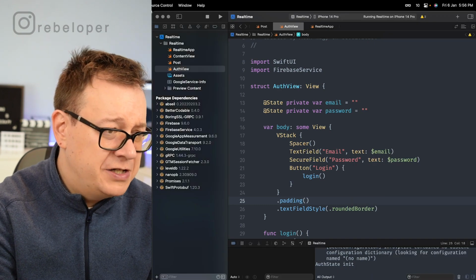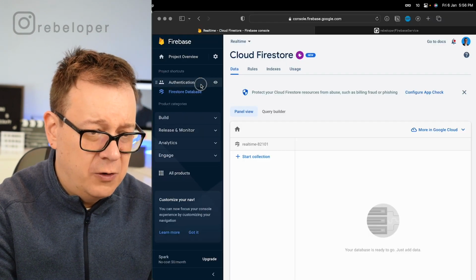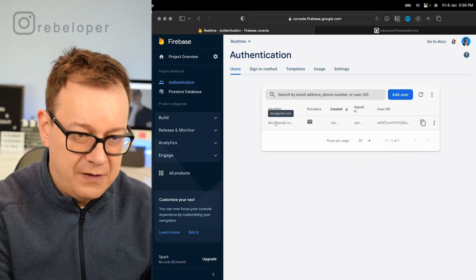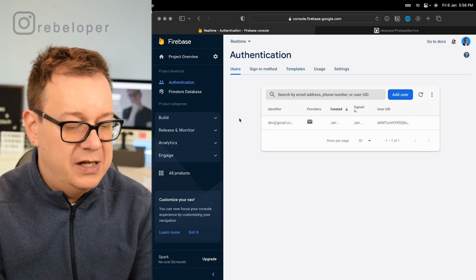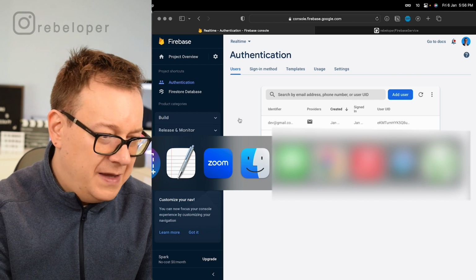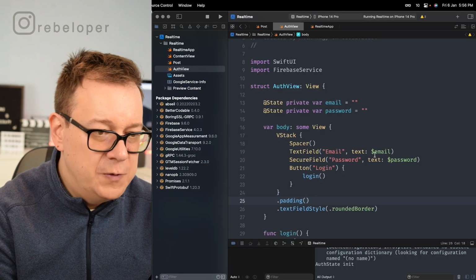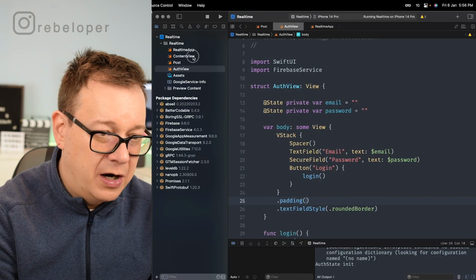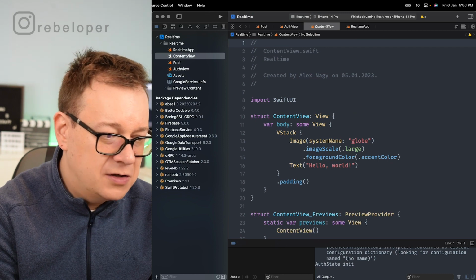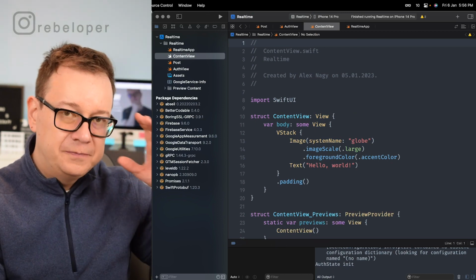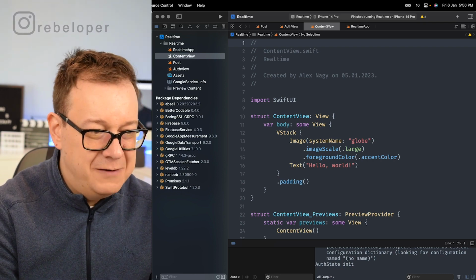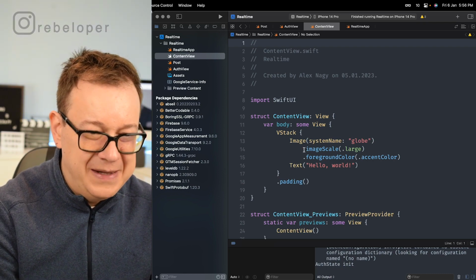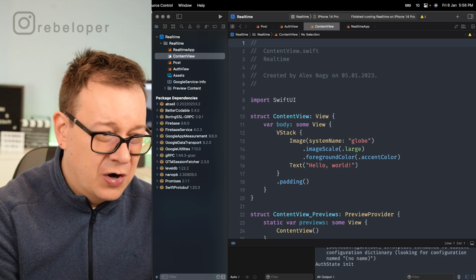By the way, let's just check out how our authentication looks like. So we have our dev@gmail.com. Here is our UID. It's really, really nice. Okay, so next up, what we want to do is actually build out our content view. Let's just stop this. And on the content view, first of all, I want to log out, because yeah, basically what we want to be able to do is just log out.